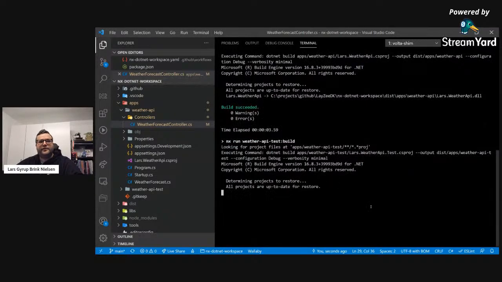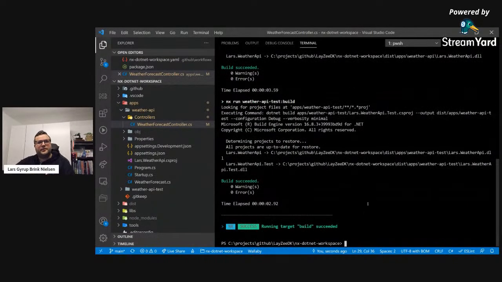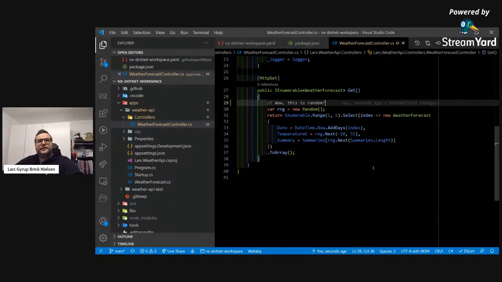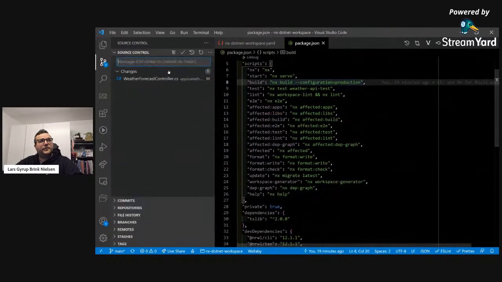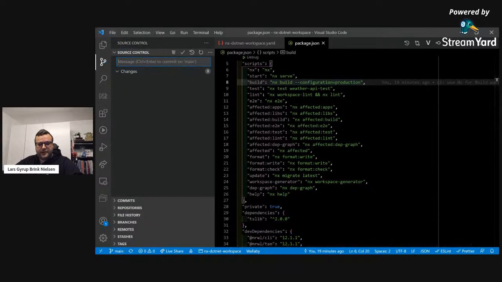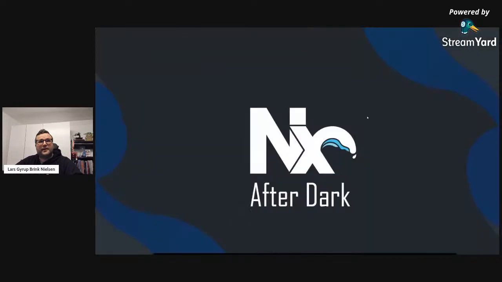Okay, so everything's in order. NX affected works. The dependency graph works. So really nice NX plugin for .NET so far. So huge applause for that project. And yeah, I think that will be it for today.